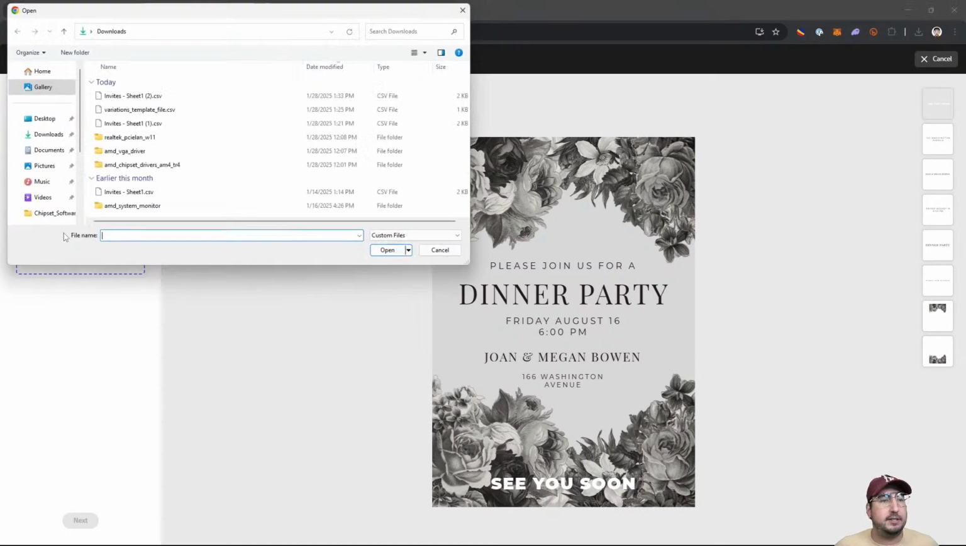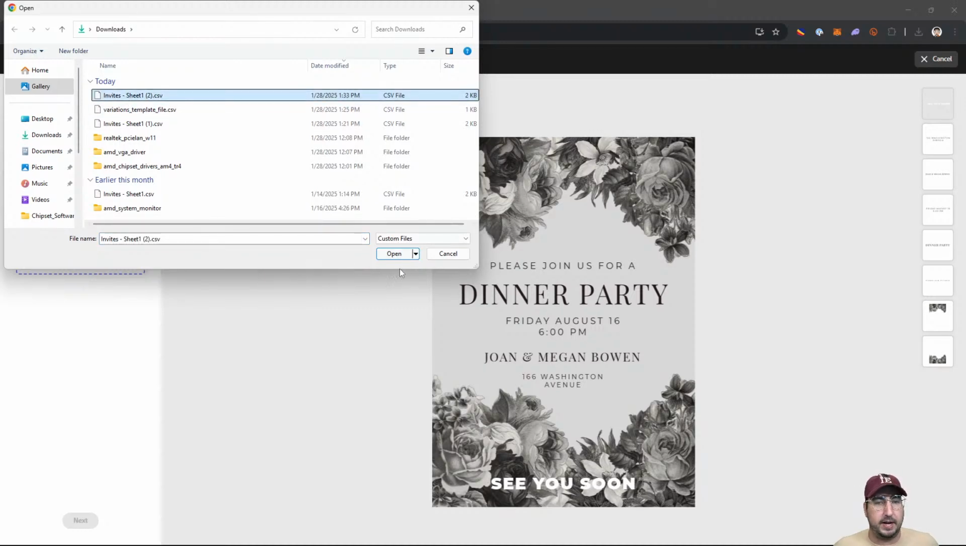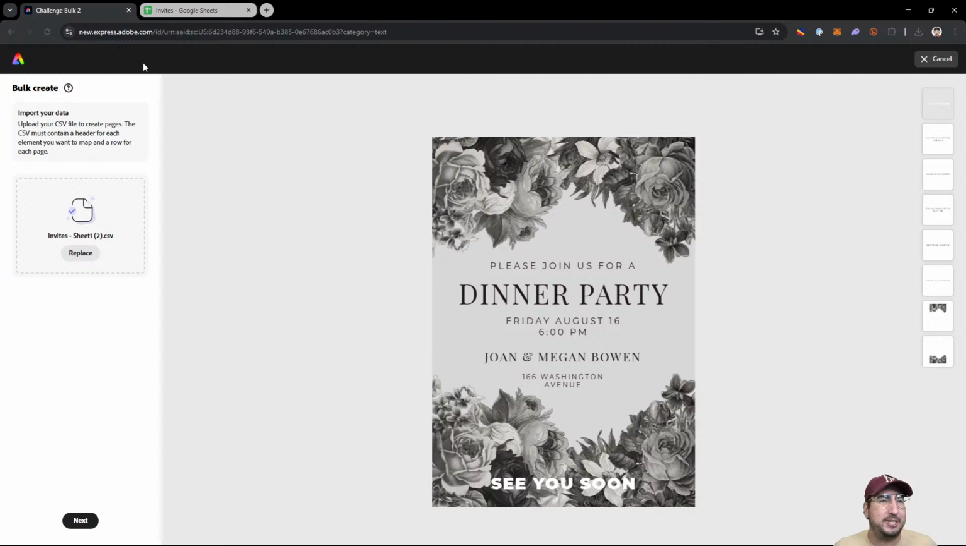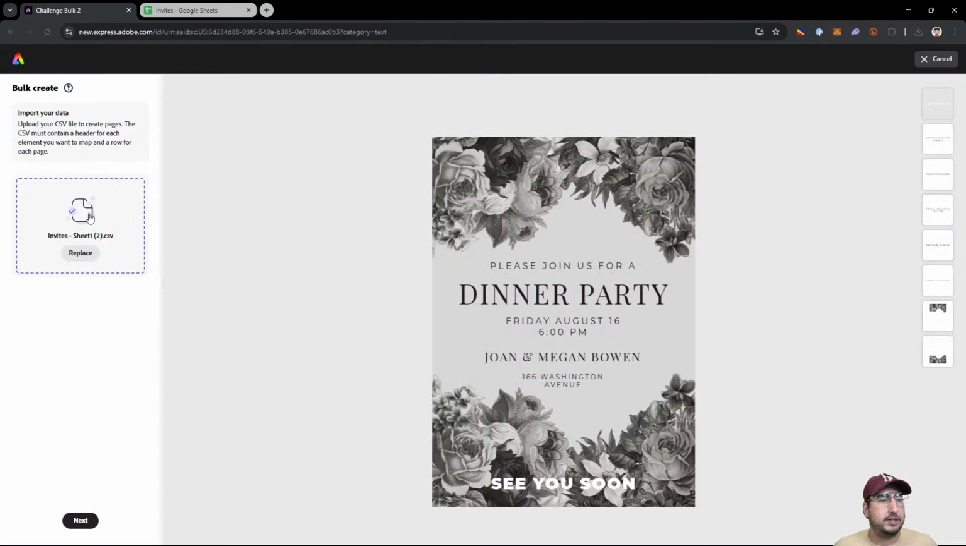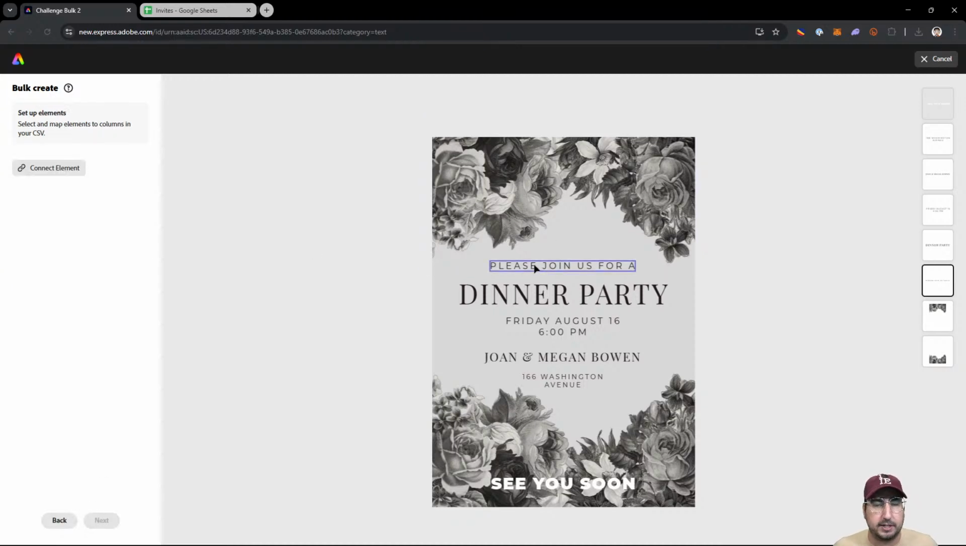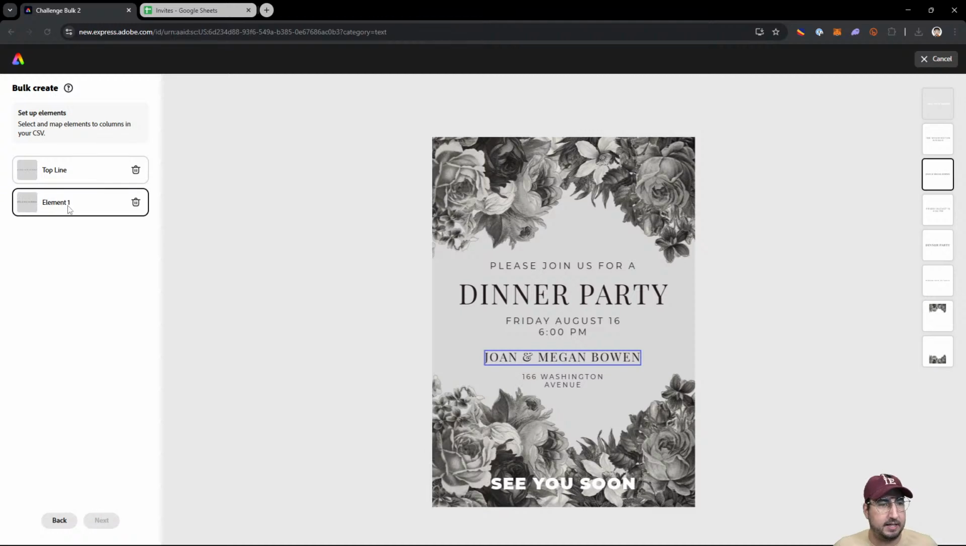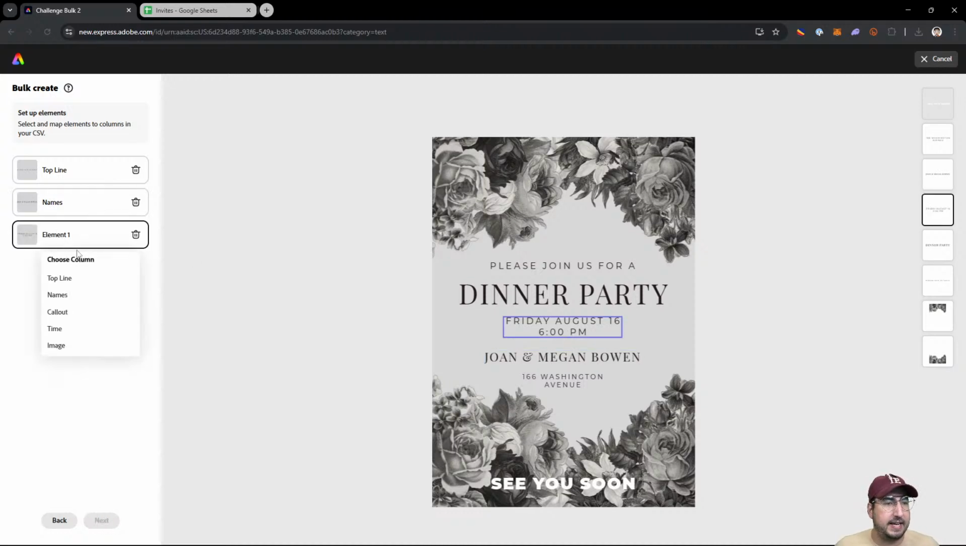And then from there, all we need to do is click on our spreadsheet that we just downloaded from over here. And I'm just using Google Sheets to lay this out. As you see the titles up here, as we start to upload that and then hit next, we can start to click on the pieces that we want. So here is a piece that we want to flow information into, and we can go to connect element, and from there, it's going to go element 1, and we want this to be top line. From there, we're going to go down here, and this is going to be connect element, and this is going to be names. Address stays the same. In here, we do maybe want this to be the time.